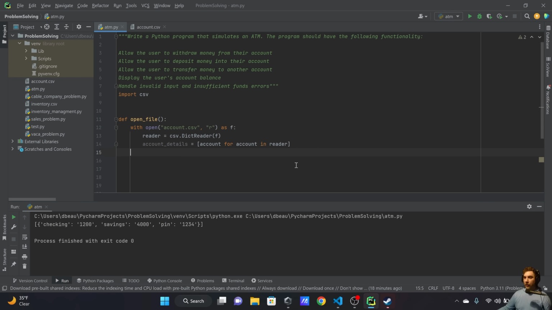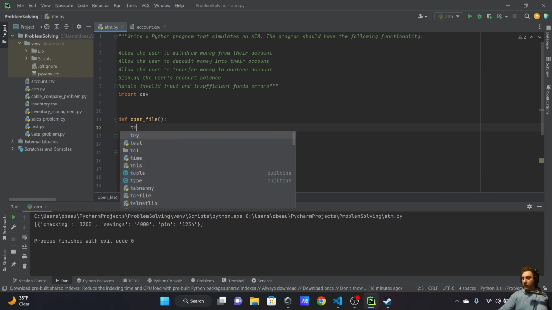So let's go ahead, and now that we have the account details, I think we need to address some stuff. Because there could be an issue where we can't find the database. What if the database doesn't exist? Or what if something happens to it and it's corrupted and we can't access it? Well, we're going to get a FileNotFoundError. So let's go ahead and handle that.